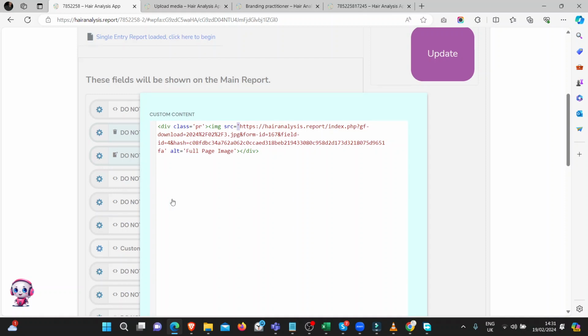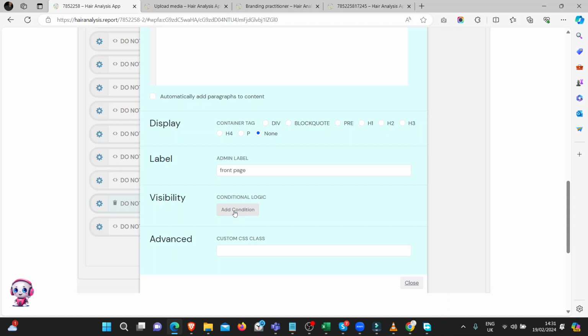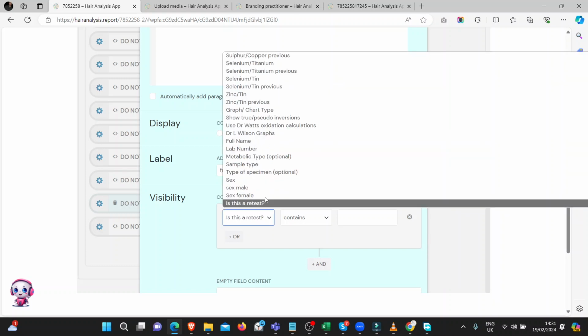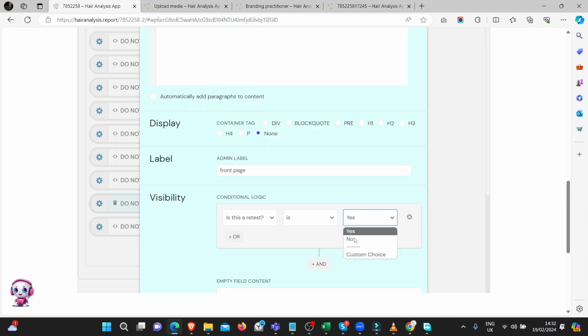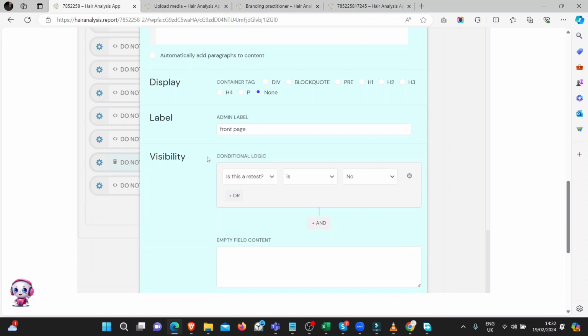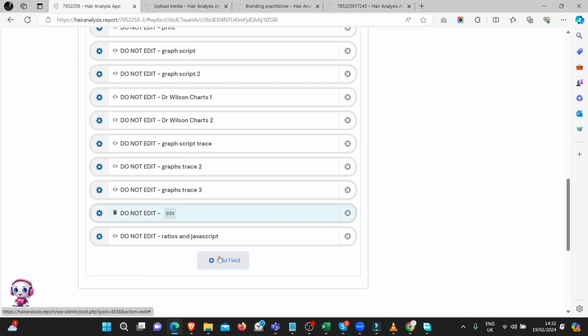Now one cool thing that we could potentially do is down on the field visibility, at the moment we've got no conditions, so this front page will show in any condition, but what you could potentially do is click on here and put is this a retest, and you could put no, so this image would show if it's not a retest, and then you could potentially add a new field.